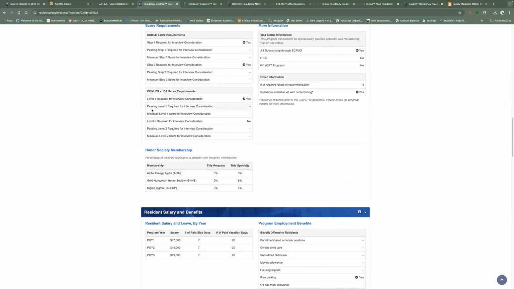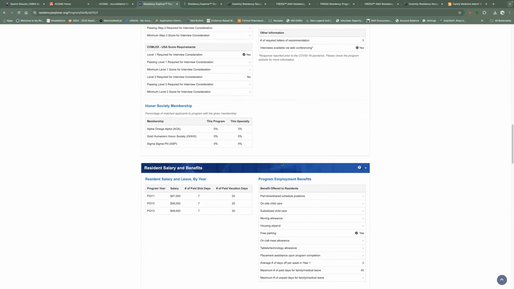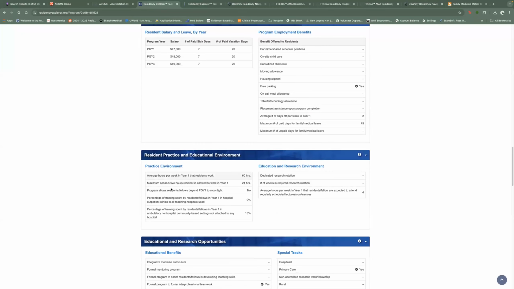You can see here it talks about visa information where it says J1 sponsorship through ECFMG, and then they don't accept these other visas. This is for, I think COMLEX is the Canadian test, right, Javier? Yes. So this is for our Canadian friends here. If you take this, then you can use this information if you do this instead of Steps.